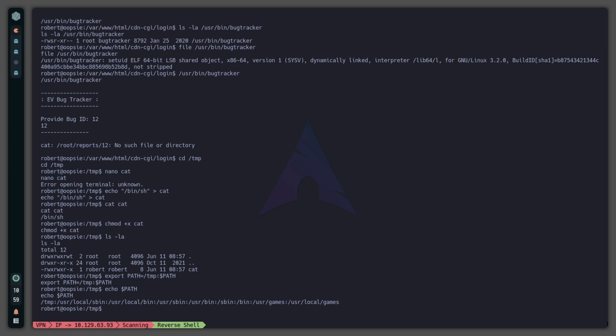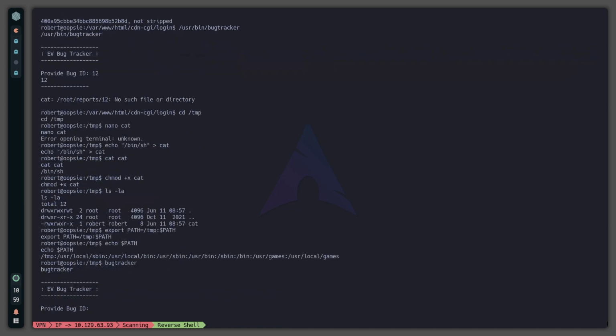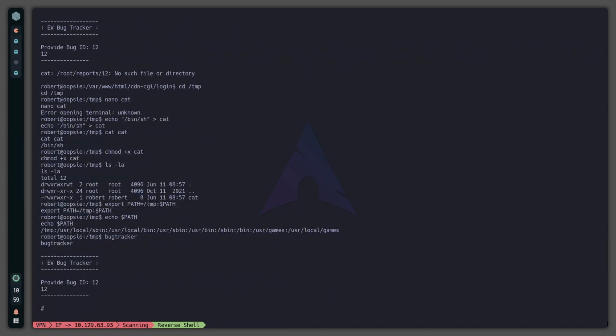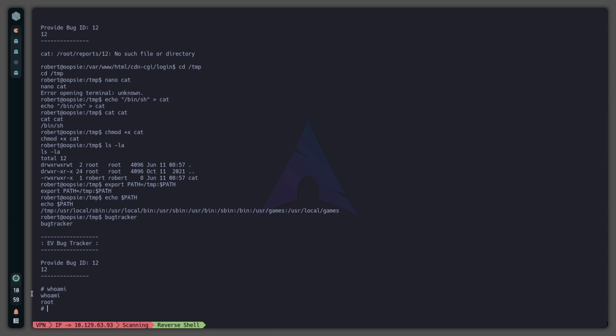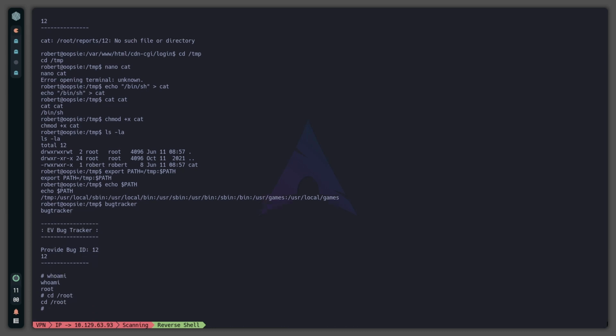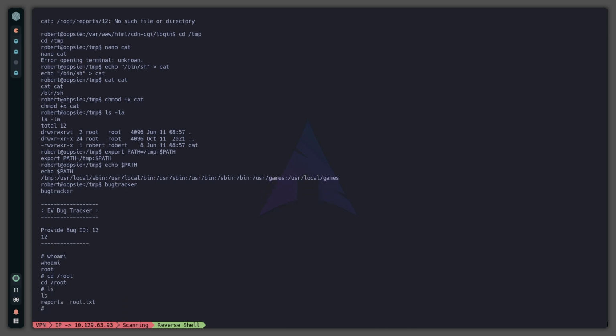And now we can run backtracker. So let's give a UID. We can try with 12, and we are root. As simple as that. We can make whoami, and we are root. And so now let's go to the root directory, cd /root, then ls, and we've got there root.txt.